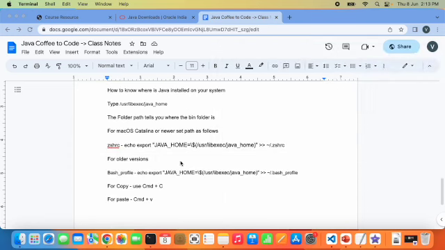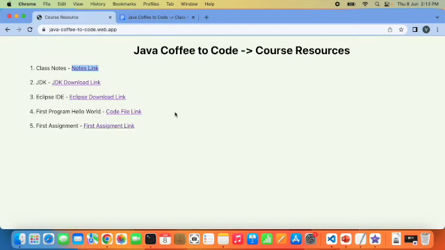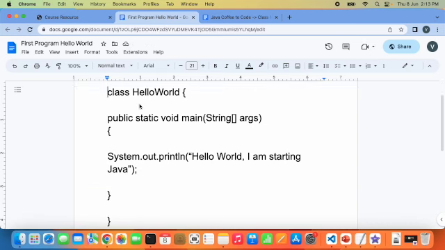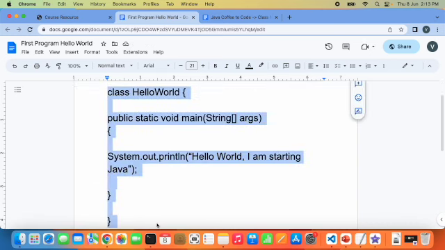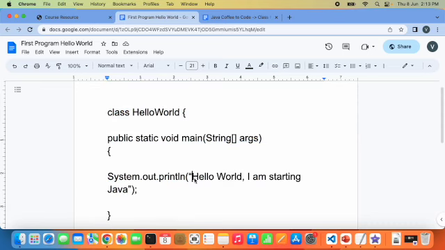So now that we are done, let's take it for a spin, give it a test drive and see how things work. So let's first learn and create your first program called hello world. If you come down to the fourth item here called the code file link, you will find something which will give you a program. I've actually zoomed it for you to see, and you have to create this program that will basically tell the system to print something, which is hello world, I am starting Java.